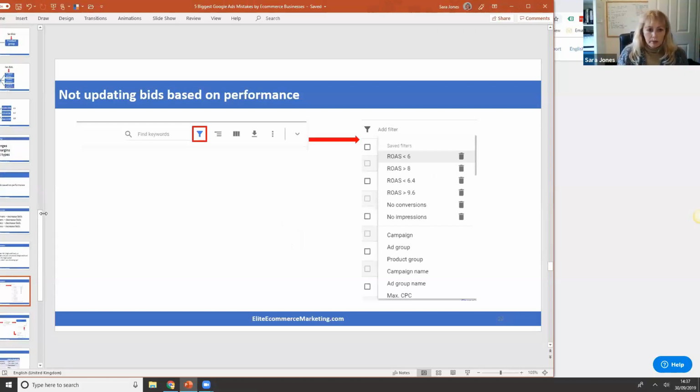So to do this, inside the dashboard, when you're inside your product group section, you'll see on the right hand side that little funnel symbol there. So these are the ones that I've set up in the account.